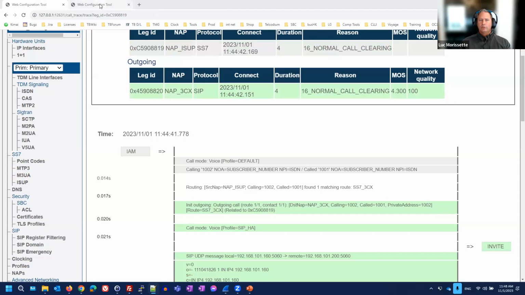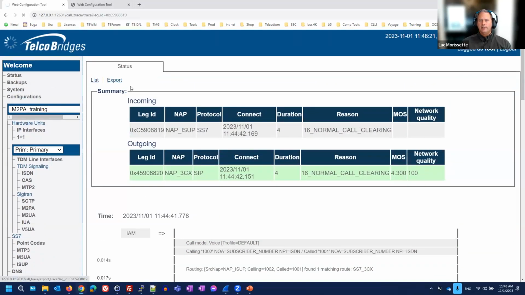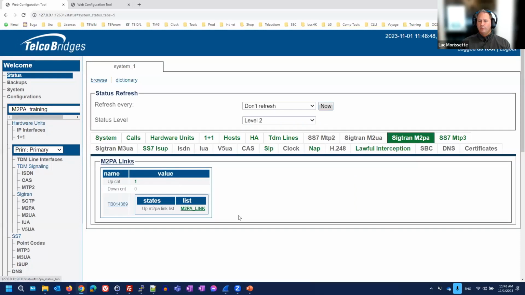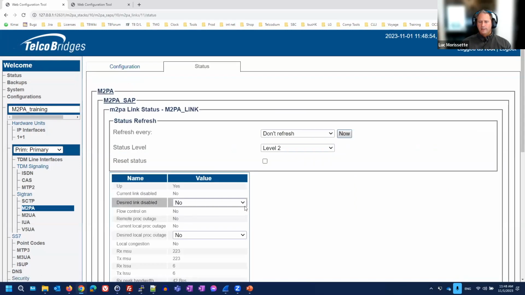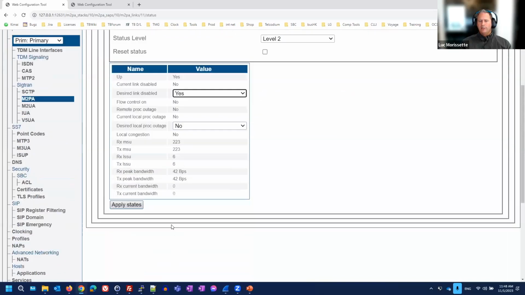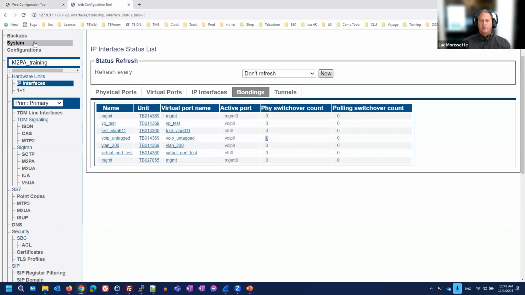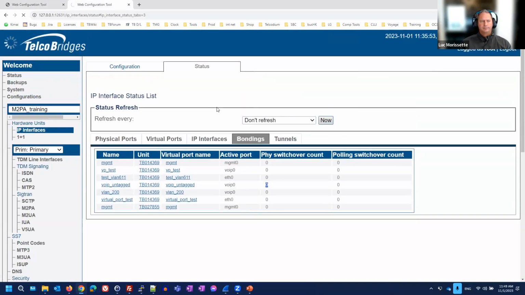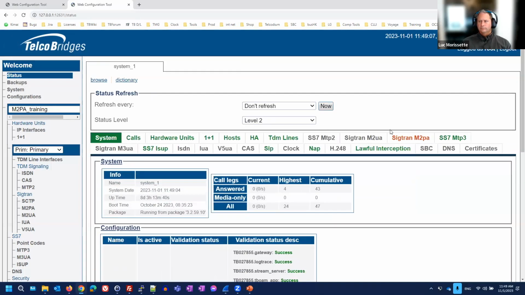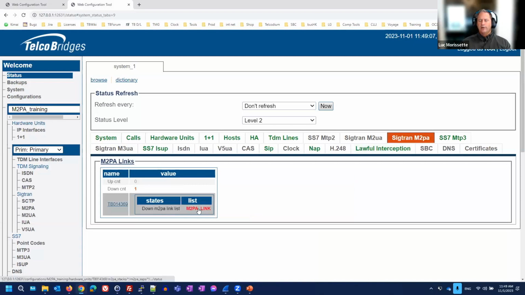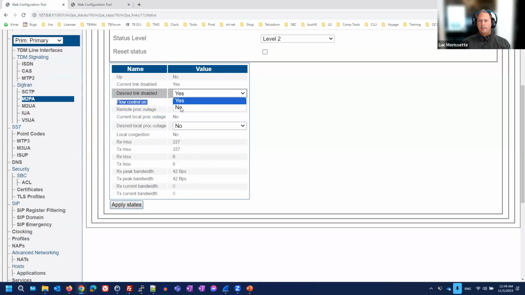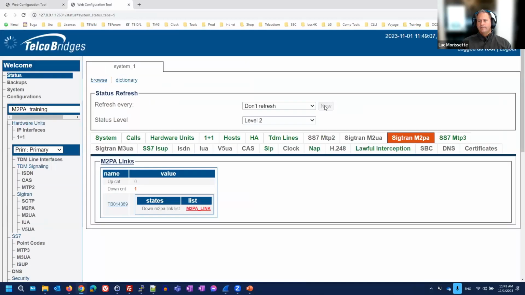The other thing I wanted to show you was to bring down the link. So if we go to status and go to M2PA, all the way to our M2PA link, you can then disable the link like this. So if I go back to the status here, you can see now my M2PA link is down, right? It has been forced down by my setting. And if I put it back up, this will come back green, showing it's ready.